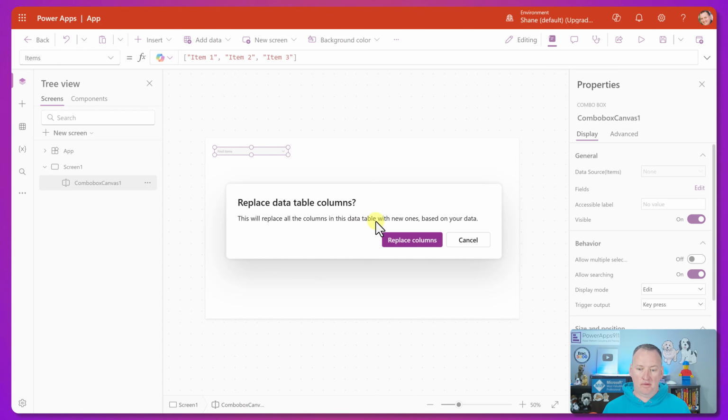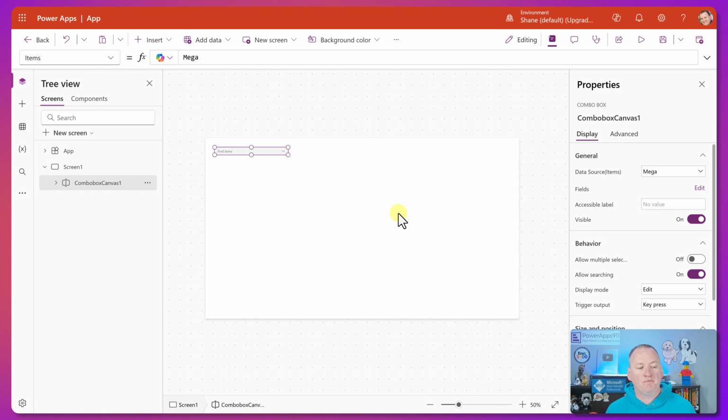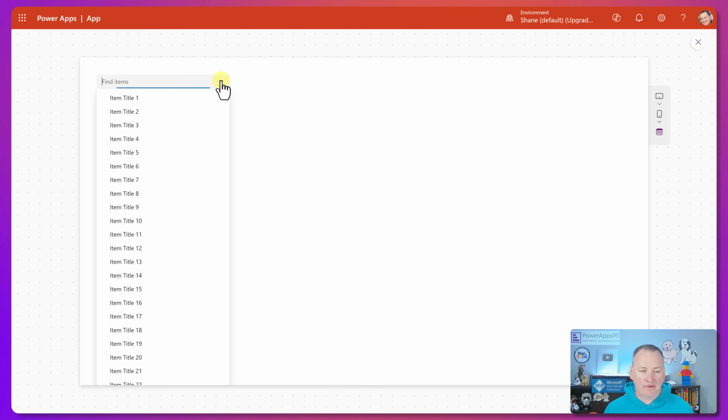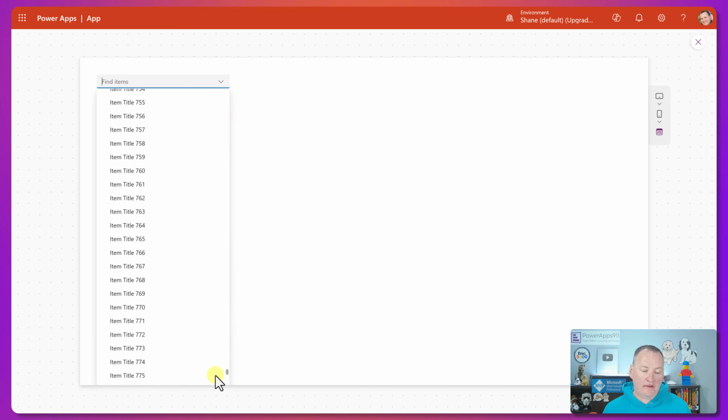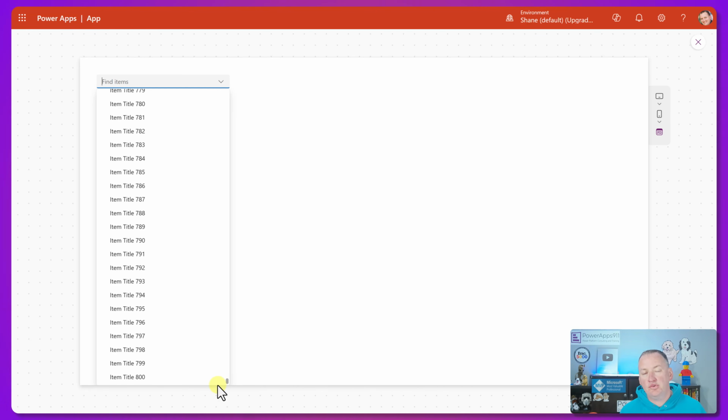And now it's like, hey, you want to replace some stuff? Sure, do your thing. So now if we do this and hit play, if we click on the little drop down symbol here, we can see that we have item title 1 all the way to 800. This is why I used Mega, because it has 10,002 items. I don't know why it has 10,002, but it does. But you can see that only the first 800 show up.